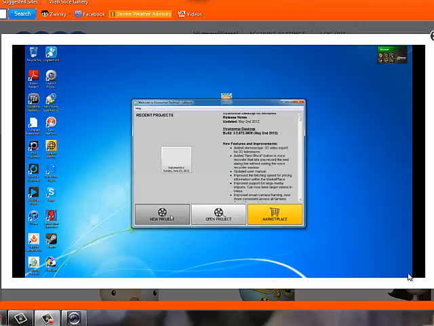Down here you have new project. You can start a brand new project. You can open a project if you've already had projects, or you can go straight into the marketplace and buy characters and sets. So I'm going to go into the welcome story. Just click on the welcome story, and that brings up the story view.